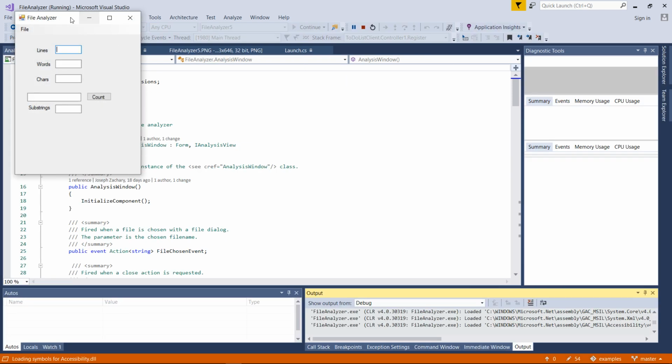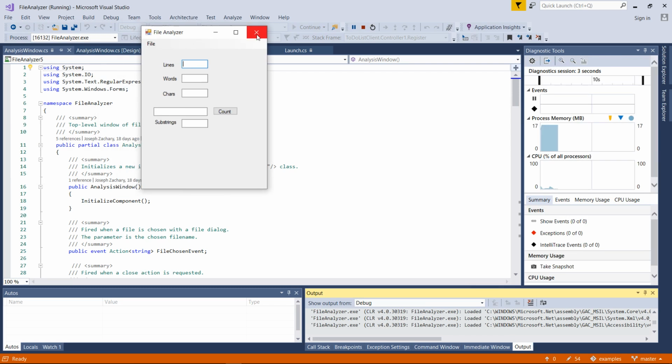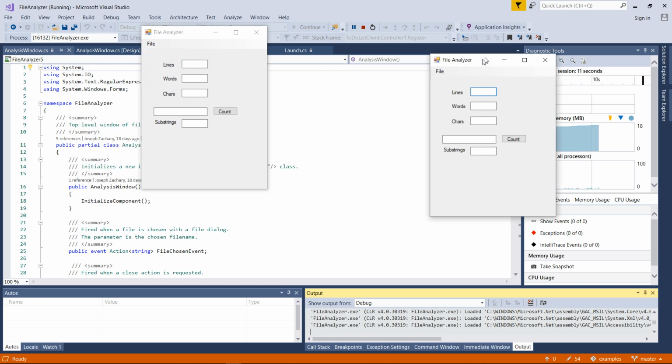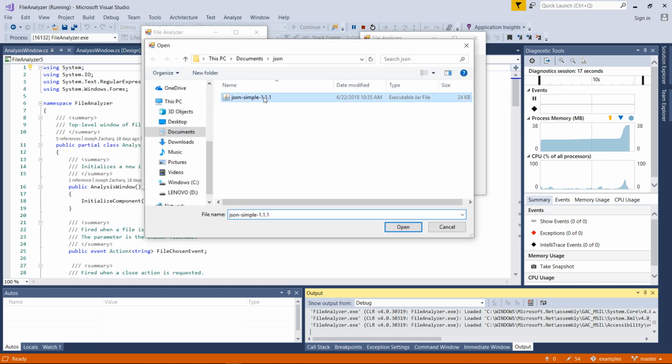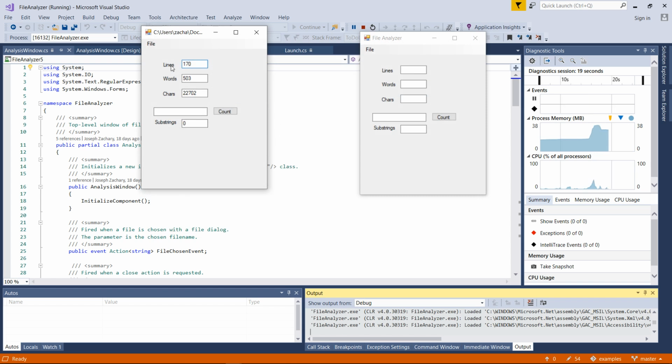And what comes up is a window. I can close the window by clicking there. I can open the file menu and close it by clicking there. I can create a new window, so I can have multiple file analyzer windows at a time. I can open a file, read it in, and it tells me how many lines, words, and characters there are. And I can enter a string like X and ask it to count how many times X occurs in that file, and it tells me 81.